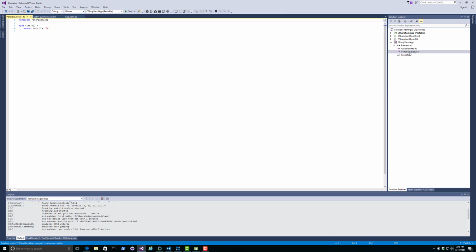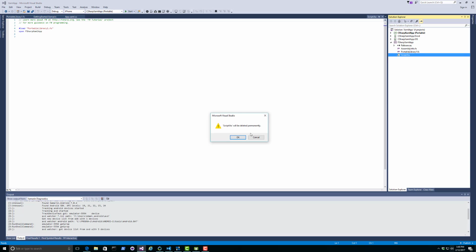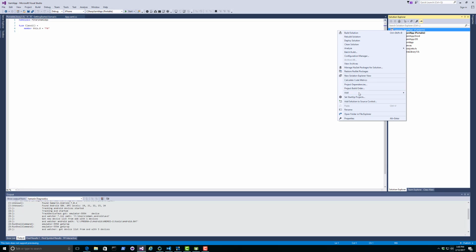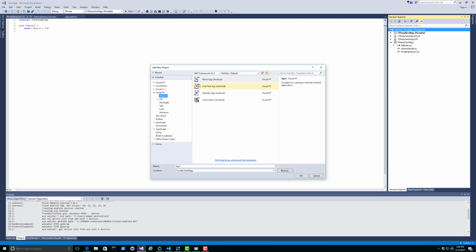In this, we're not going to need the script FX, and we'll leave portable library there, but we're going to rename it later. The next thing we're going to add is the Droid project. So we'll add new project, F#, click on Android, use blank app Android. We're going to name this one F# XAML app.droid.